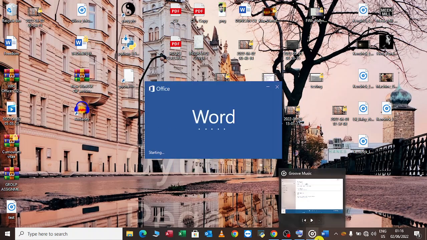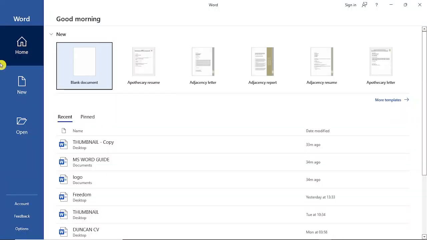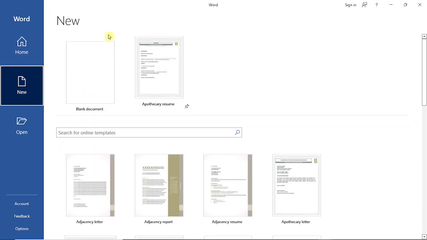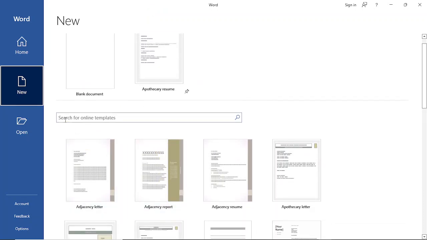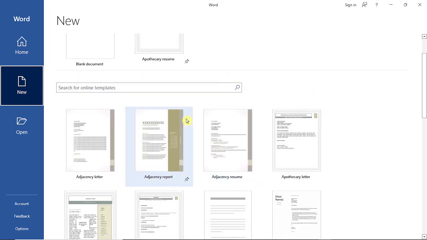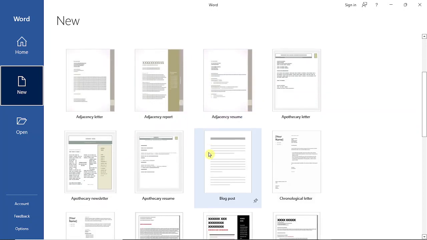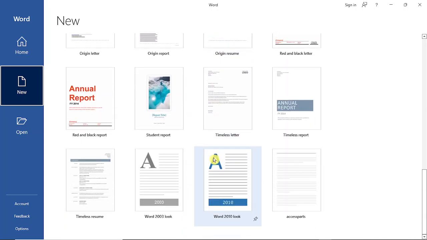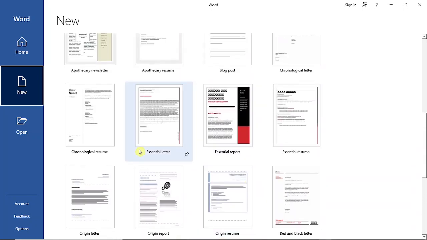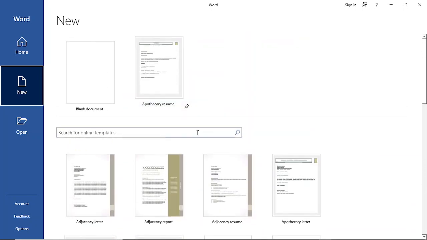I'll open it again here to show you to jump over to the next section that is new. So under this new section, it is just the same as the home section. You can see it is also made up of a blank document and basically other templates. And an exception is this search for online templates, this search box here. This gives you an extra option of finding other templates that are over in the internet. If you feel like you've gone through all these templates and you can't seem to find the template that you want to customize, you can come here under this search for online templates and type on the particular template that you want to get access to.